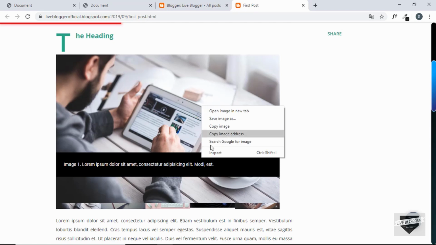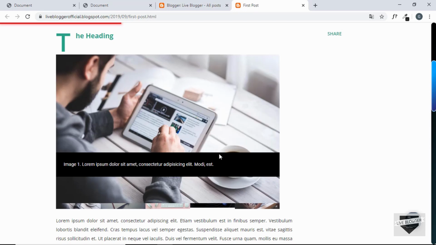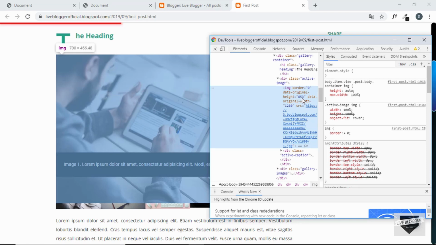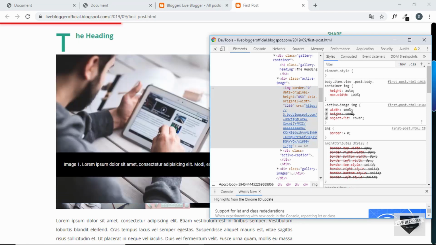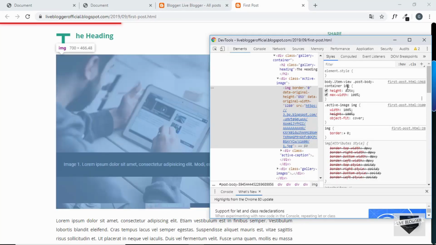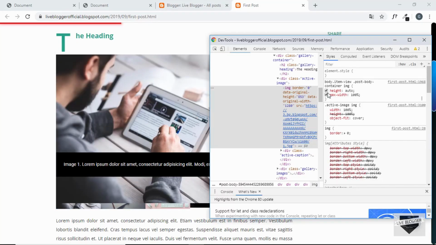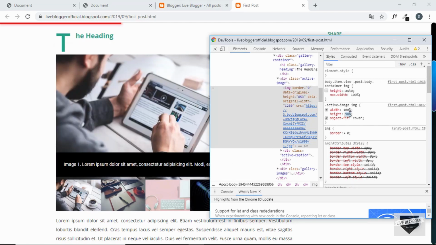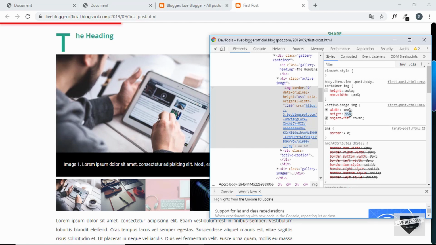So let's right click over here and inspect our page. And right away we can see that in the active image inside the img, the height is not working because it is overridden by this style over here, body item view post body container img. So if you disable this height, we can see that it works. Now we need to decrease the height a little bit, so we'll just decrease the height to say 95%. And we can see that when we remove this height auto from this style over here, our gallery works alright.